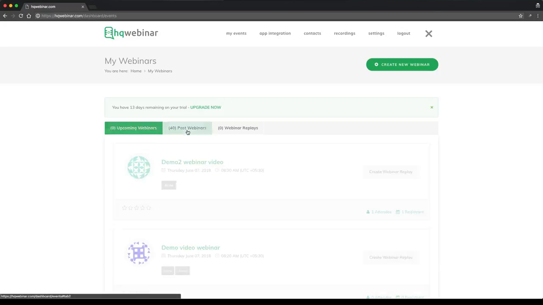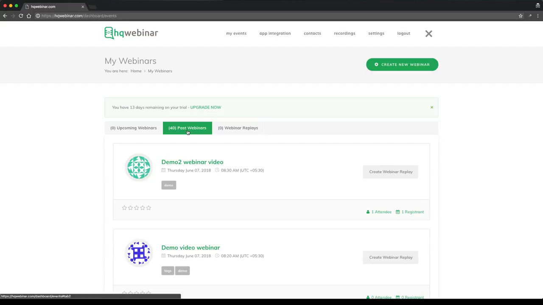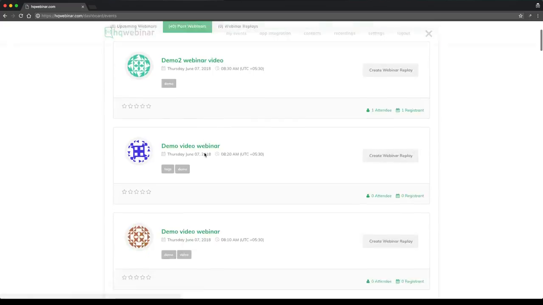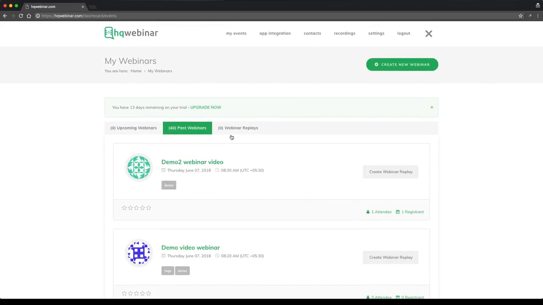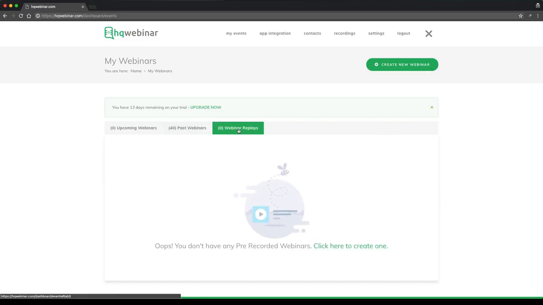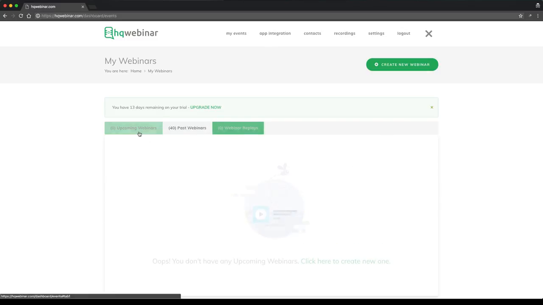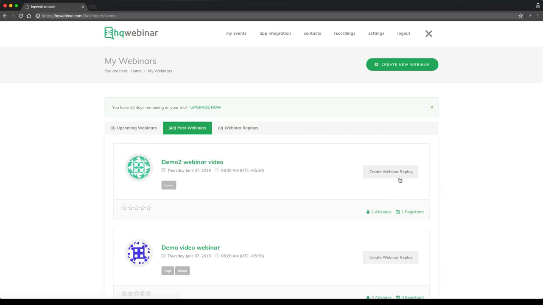Then you can see the next tab, which is the past webinars which have already ended. You can convert these past webinars into replays if you want to using this button. So all the webinars that you have converted into replays will show up in the next tab. You have this button right here. You can see create webinar replay.